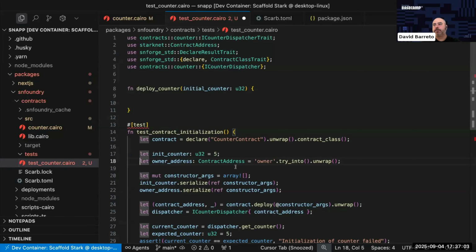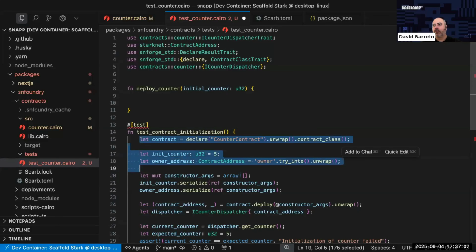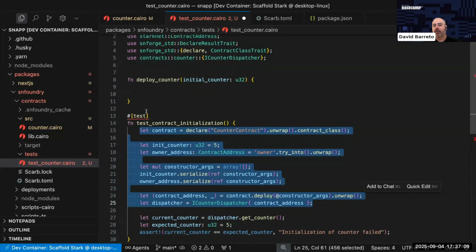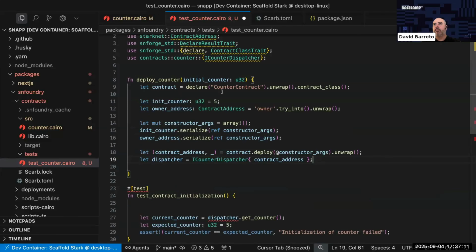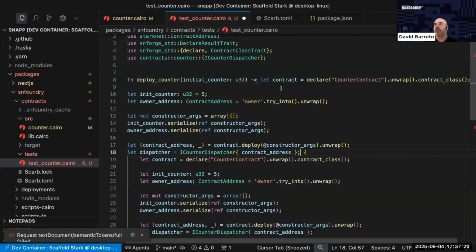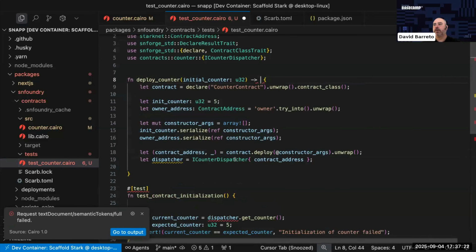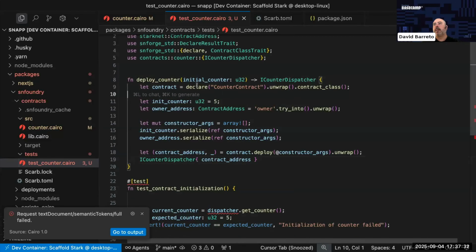So let me do the following. Let's move some of the logic. I'm going to move all of this here, because when this is done, what I want to return is this dispatcher, right? So every test scenario can actually use it and call the smart contract. So I want to copy this and paste it here. Now instead of capturing this as a variable, I'm just going to remove the semicolon, so this returns the value directly.